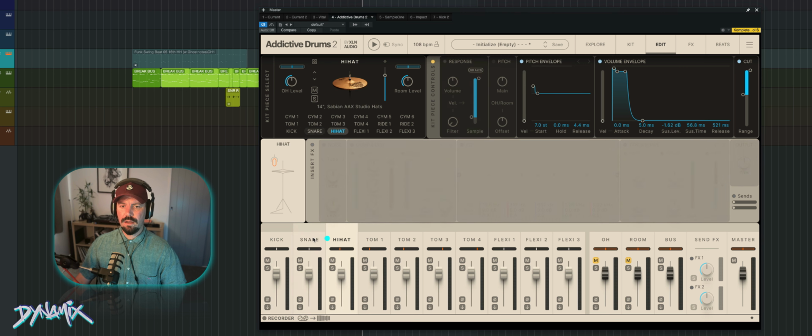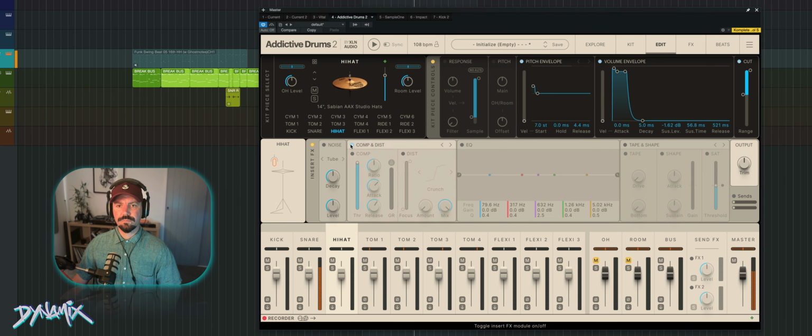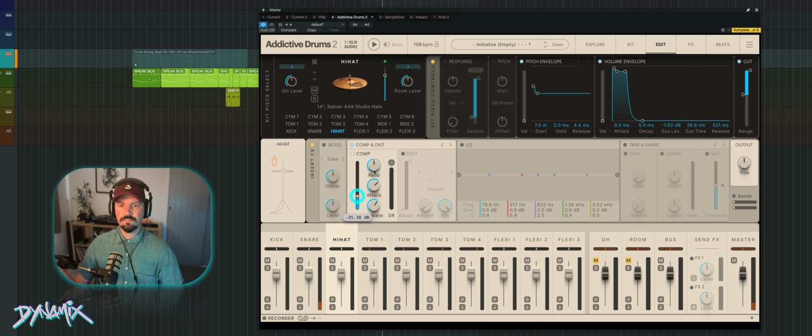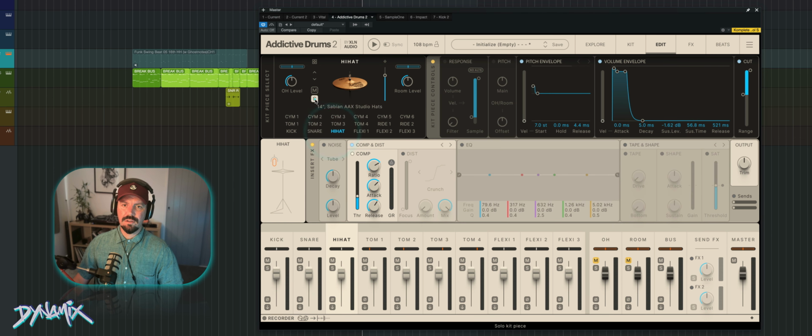Okay, and then our hi-hat. Now you'll notice the default setting, it's panning it slightly to the left. I'm going to bring it back to the center. I don't want any panning on my hi-hat for the purposes of what we're doing here. Might help if I actually make sure I've soloed my hi-hat.